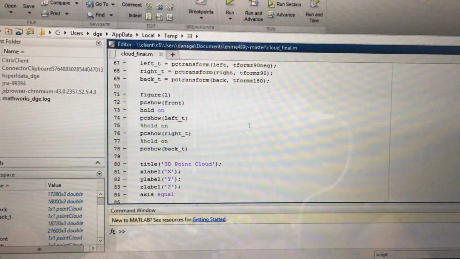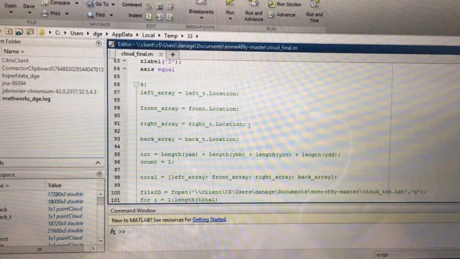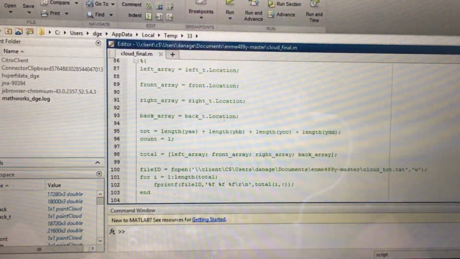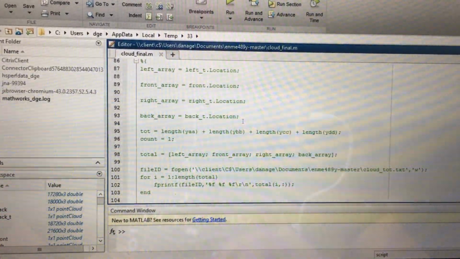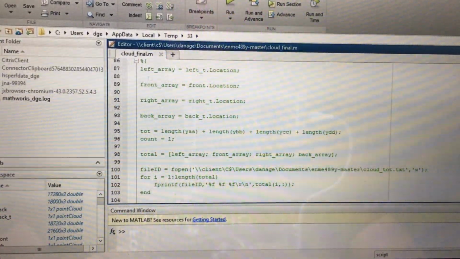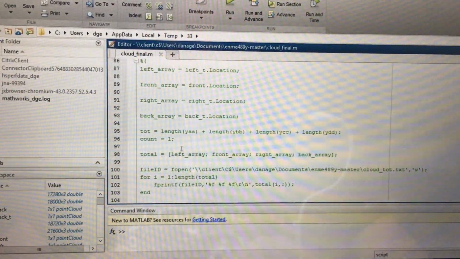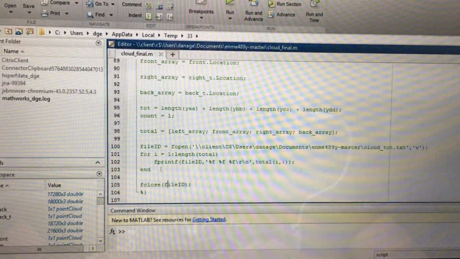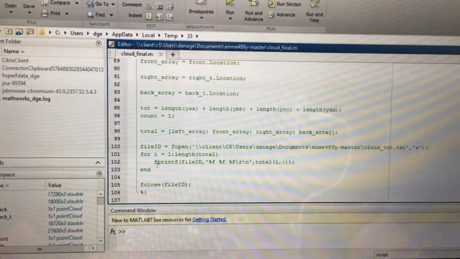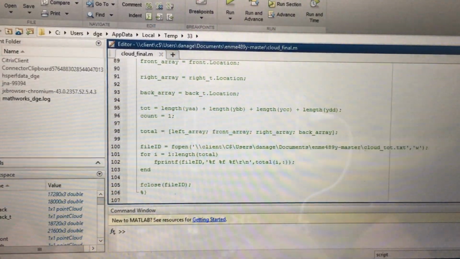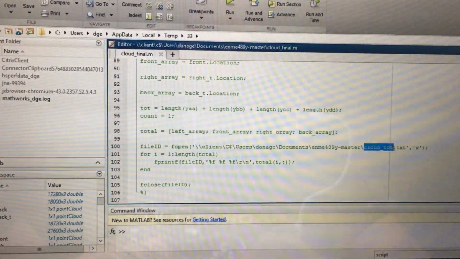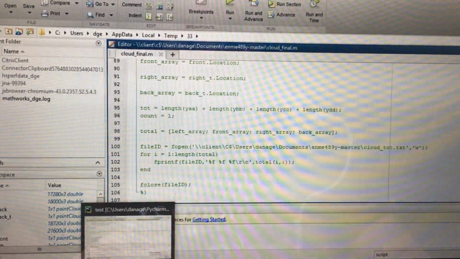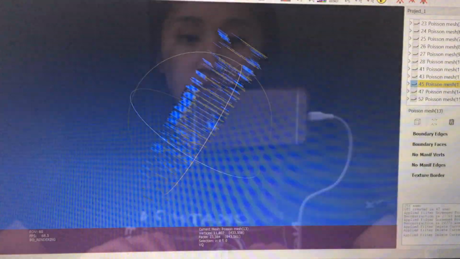In order to output this into a text file for MeshLab to use, I took each of the point clouds and put them into matrices and then combined those into one big matrix. Then I went through the total matrix line by line and printed each line, each XYZ coordinate basically, into this file that I named cloud_total.